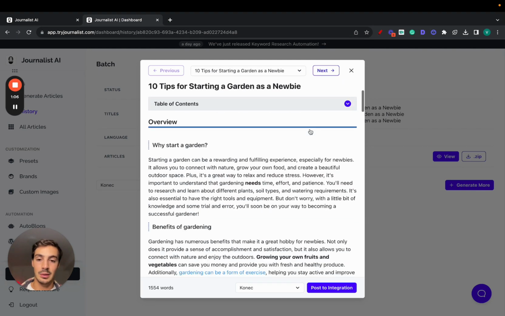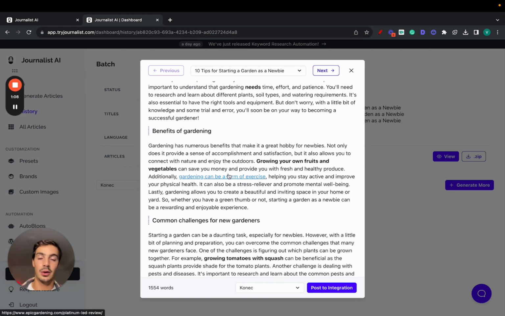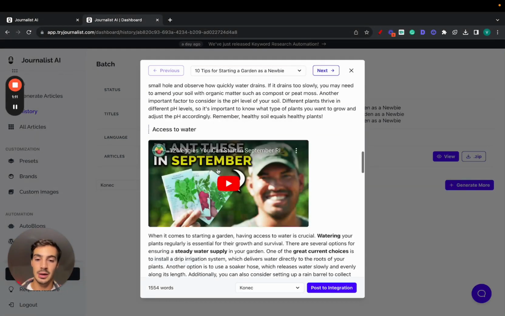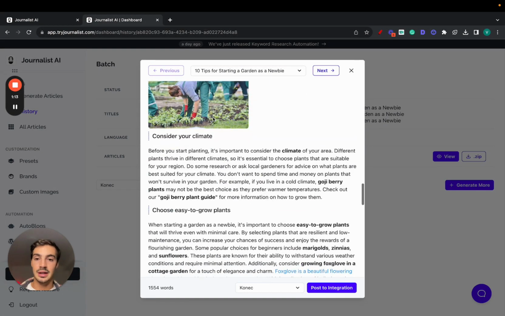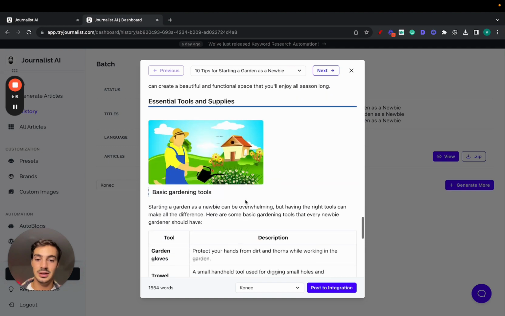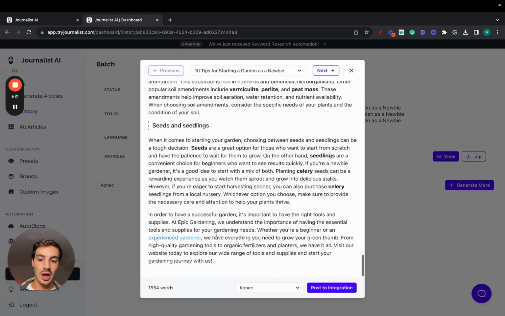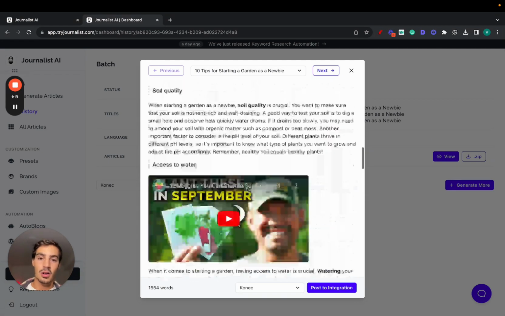Even with the interactive table of contents, the internal links linking out to other pages on your site, the in-article images, the in-article videos, the external links, the tables, the bullets, the calls to action down here to your products or services. All this was done with AI.